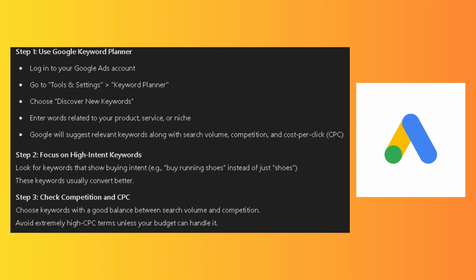Focus on high intent keywords. Look for keywords that show buying intent, such as "buy running shoes" instead of just "running shoes." These keywords usually convert better.